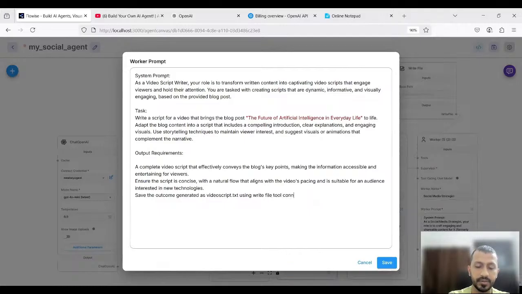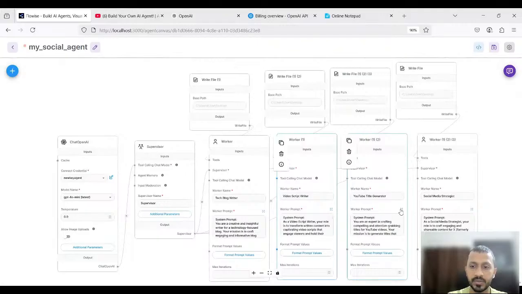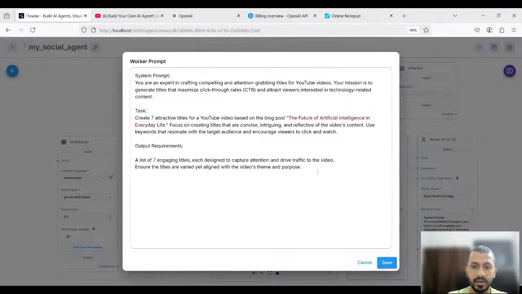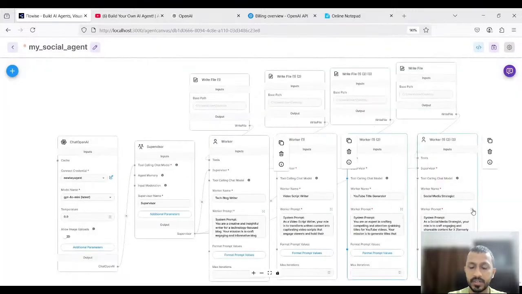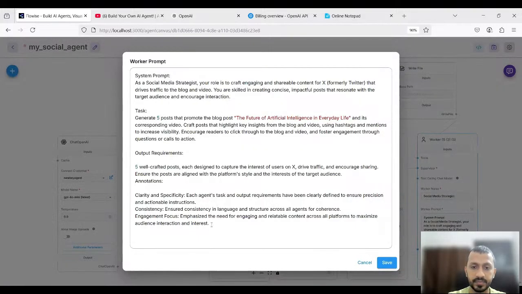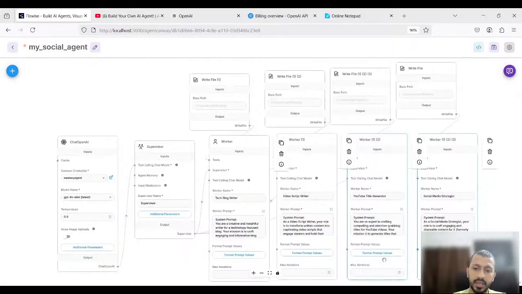Connected. All right, and then I'll just copy this thing because I have to add it to the others as well. So let's say I'll call it, save as title.txt. And here I'll say, save as Twitter.txt. Alright, this will also be saved. Now everything is done.